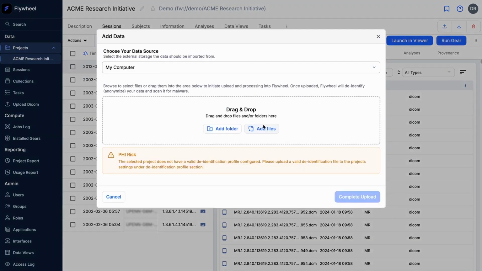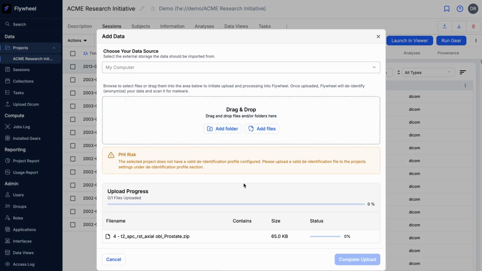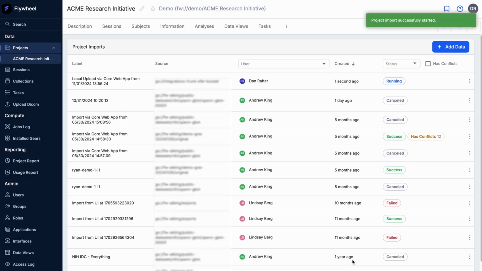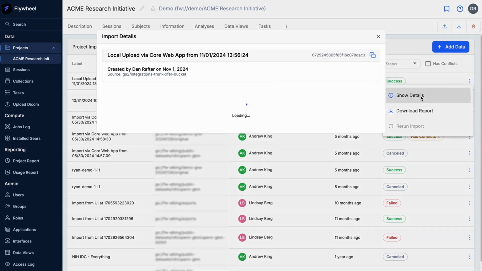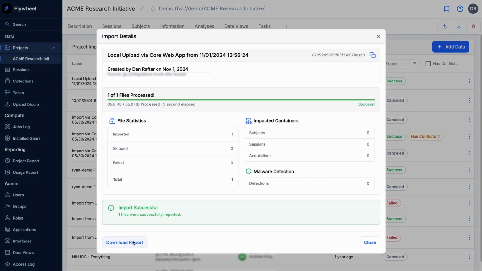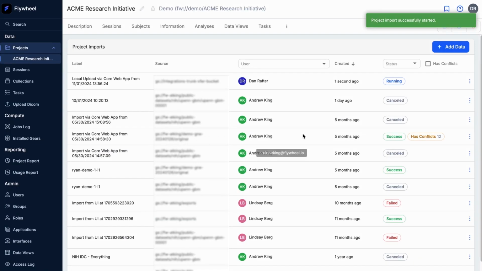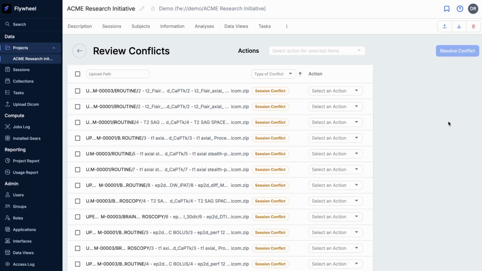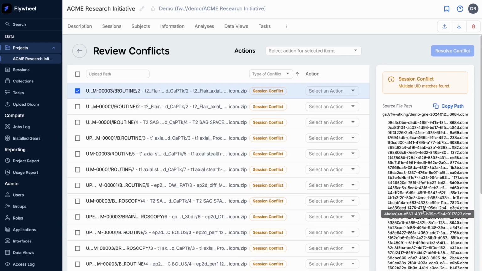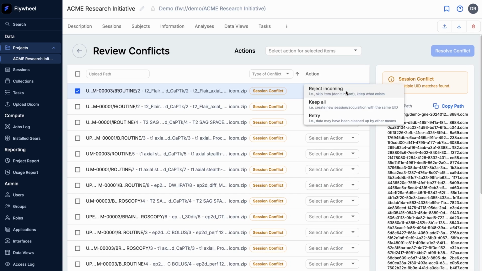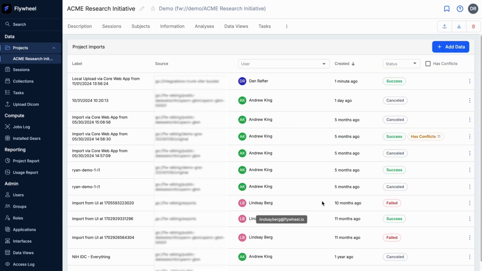Bring your own data into Flywheel with our drag-and-drop uploader, providing real-time progress updates and high-level details about file names, counts, and total sizes. Easily track the progress of imports via the detailed import log, which also allows for duplicate data conflict resolutions directly from the UI. You can accept, reject, or retry file uploads, with transparent logs highlighting any issues encountered.